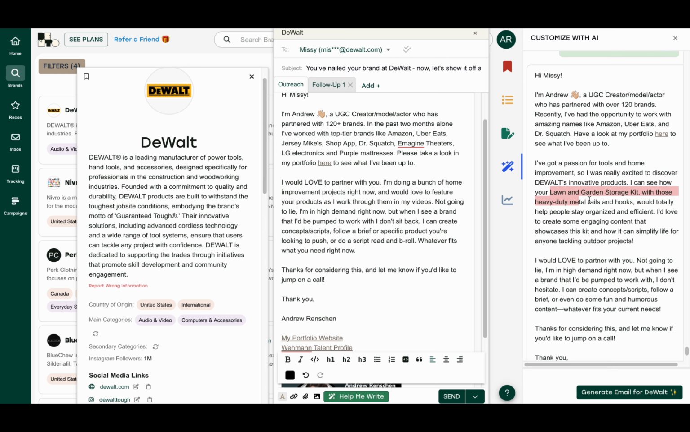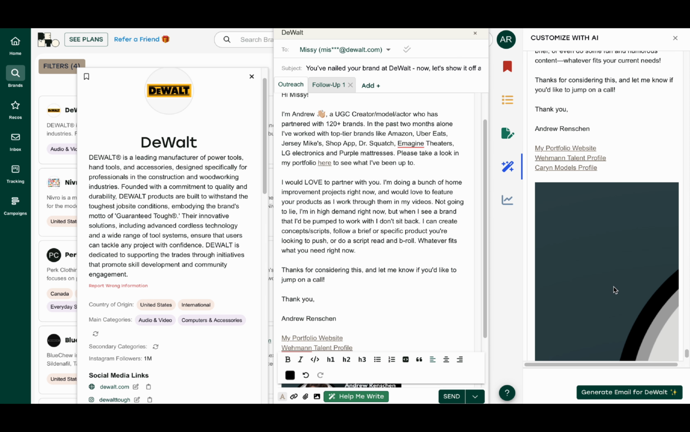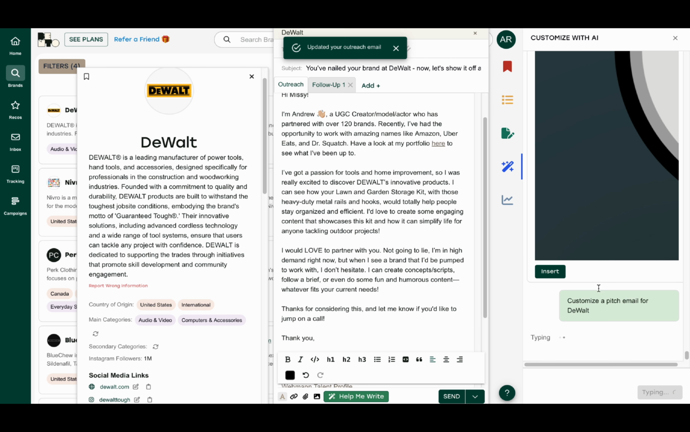I can see how you're, I don't know. Well, I guess you have to insert it if you want to use it and edit it. So I'm just going to do that, generate email for DeWalt. Then it'll come back in here. Or sorry, I clicked the wrong thing. You just hit insert after it generates it for you.